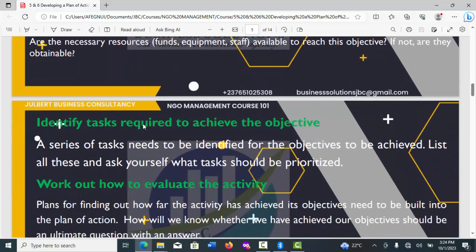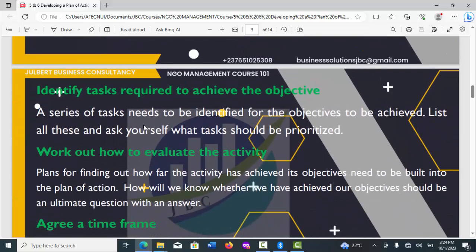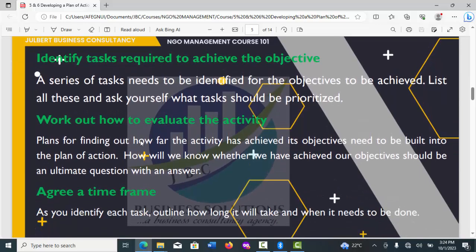The next aspect to consider before you get into developing an activity plan for a project or an action plan: identify the tasks that are required to achieve that objective. What are the various tasks that you need to carry out to achieve the objective? For instance, the objective I presented above on supply of face masks to some health centers in Limbe 1 subdivision.